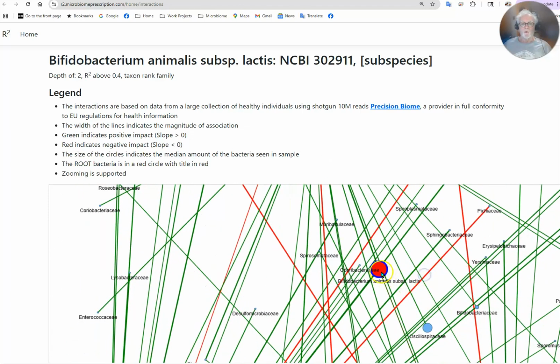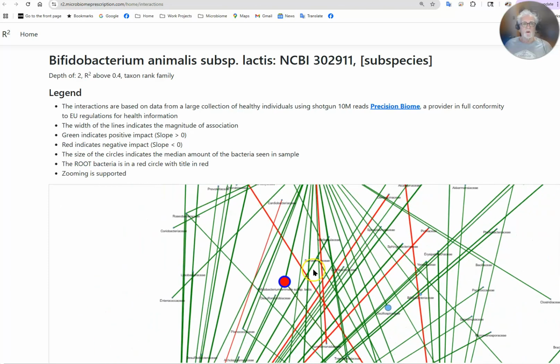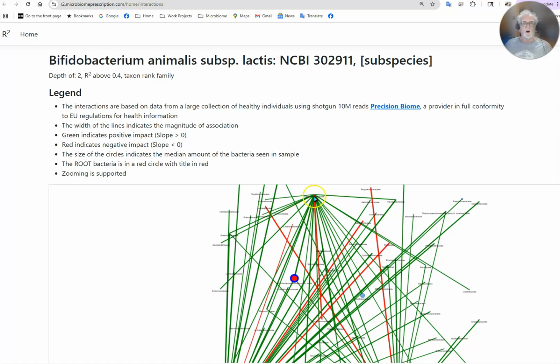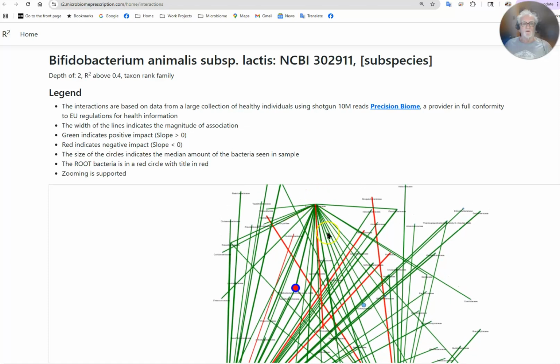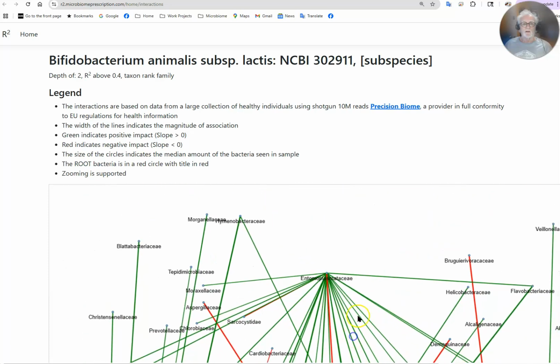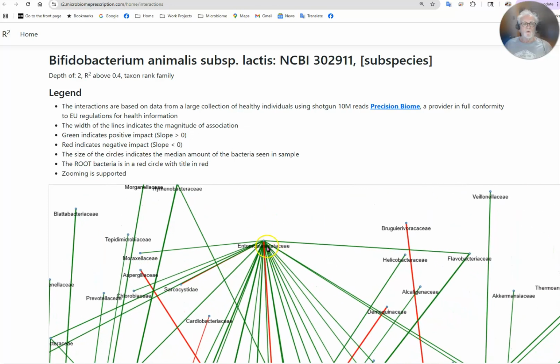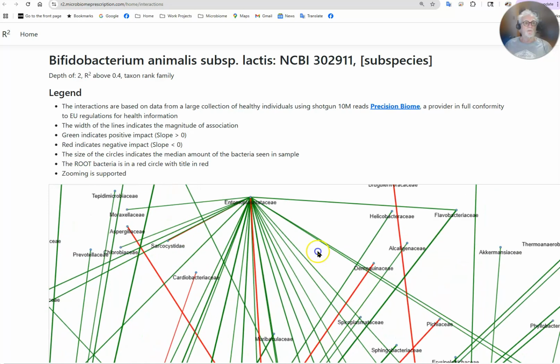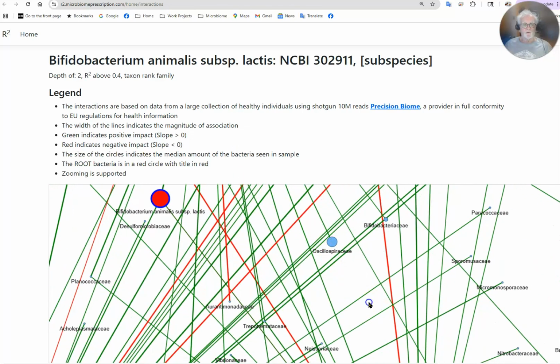What we have here is the one we're looking at, nice and red. The size of the circle in general is the relative amount in the microbiome, except for the base one. The base one I've had to make big and stand out because in some cases it's rare. So you see the three things that directly interact with it. One of the things up here, if you zoom in, you can see is this particular family that interacts with it. What's another family that interacts with it?